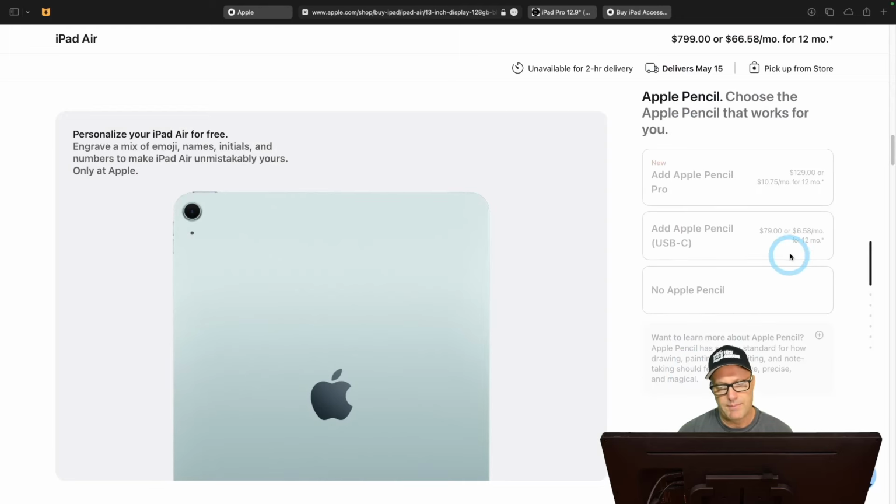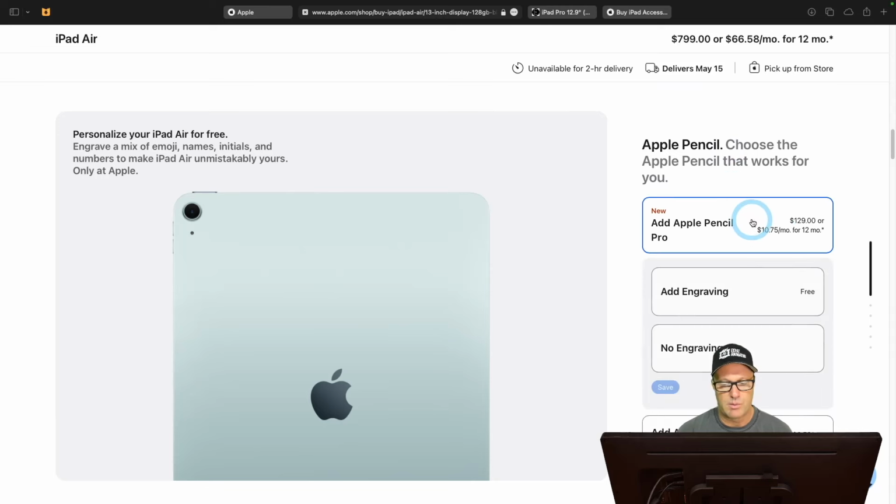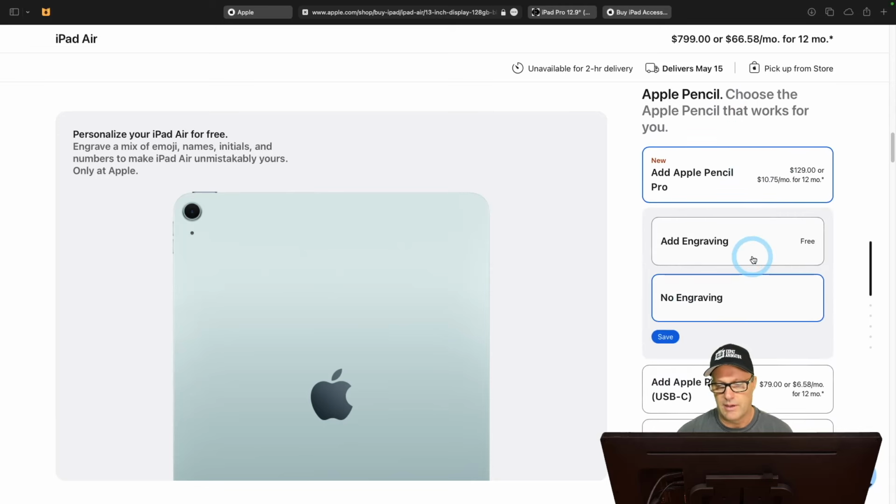And then if I don't need a pencil, although let's think about this, because the new pencil is something that they announced, an Apple Pencil Pro, so Pro Pencil for the first time. And it makes me a little confused about the pencil lineup, but I'll talk about that in a minute. But it looks like with this version, you could get the Pencil Pro here with this. Let me just say no engraving. Pencil Pro, I don't need engraving on the pencil.